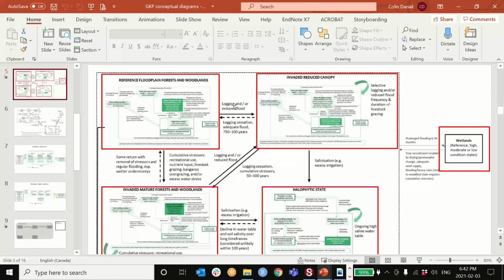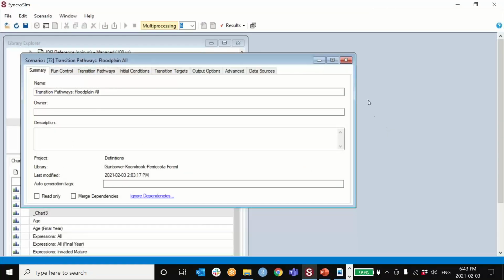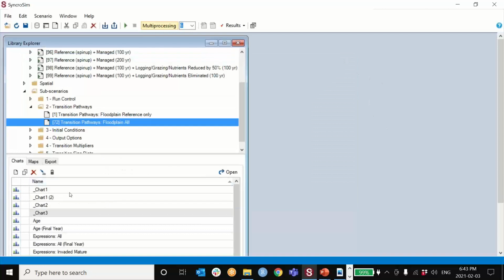So things like logging, these stressors, livestock grazing, overgrazing. There was salinity, although I didn't put the salinization in there. But you'll see what I added in a minute. So that was just me, not even with Louis, 2 nights ago, just trying to put it in to give you an idea. So don't pay any attention to the numbers.